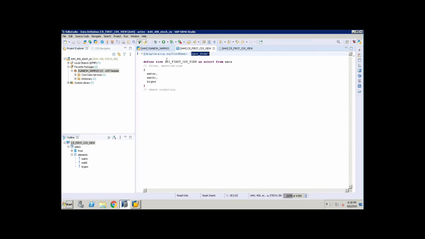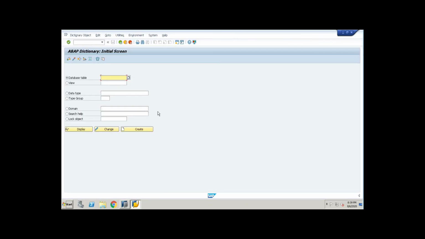But this is going to be used if you want to call the same view in another view, another table function, or in Analysis for Office, Lumira, Fiori, then you have to give this name, not this one. So the SQL view name is especially for ABAP editors, like SE11 or SE38, SE37, whatever it is. Just paste it and click display.